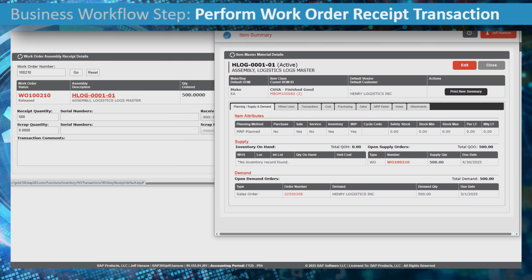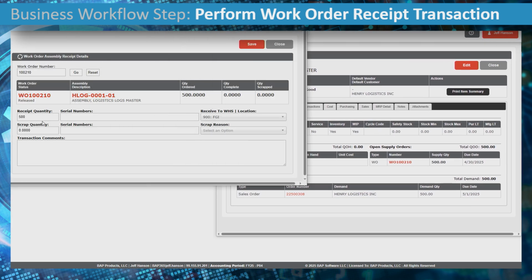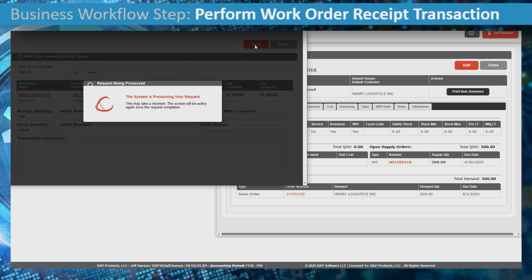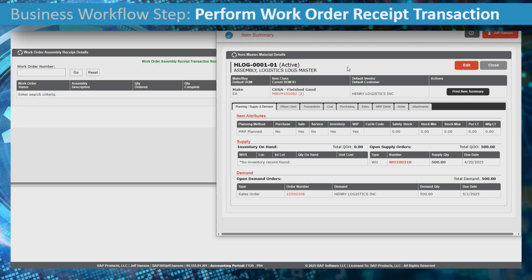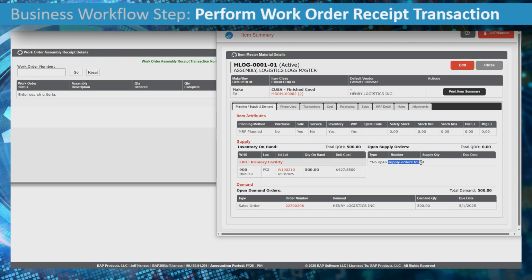I'm going to click the item summary here just so I can kind of watch this happen. This is ready to go. I'll go ahead and click save. So it's saved. You'll notice this work order was open and we had none on hand, but because I just finished that work order, if I refresh this, the work order is now closed and the finished assembly for this item is now available in FGI, which is finished goods inventory. So this completes the work order receipt step of the order to cash workflow in BAP 365.